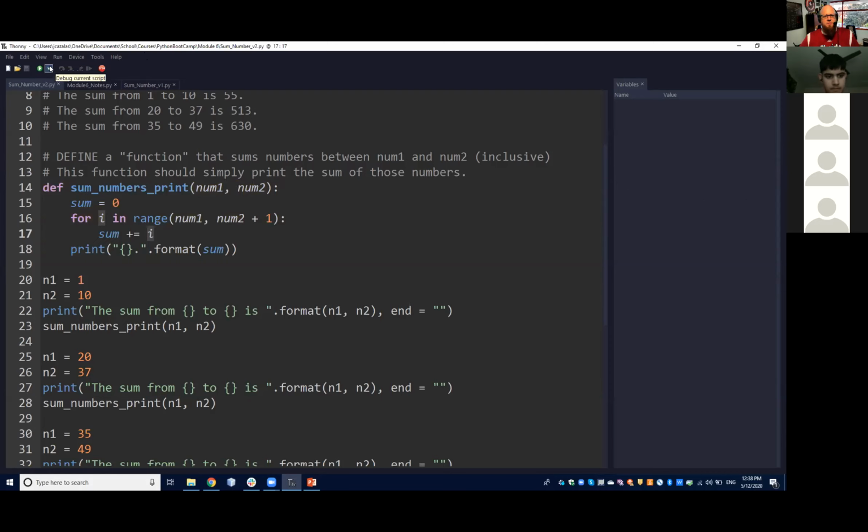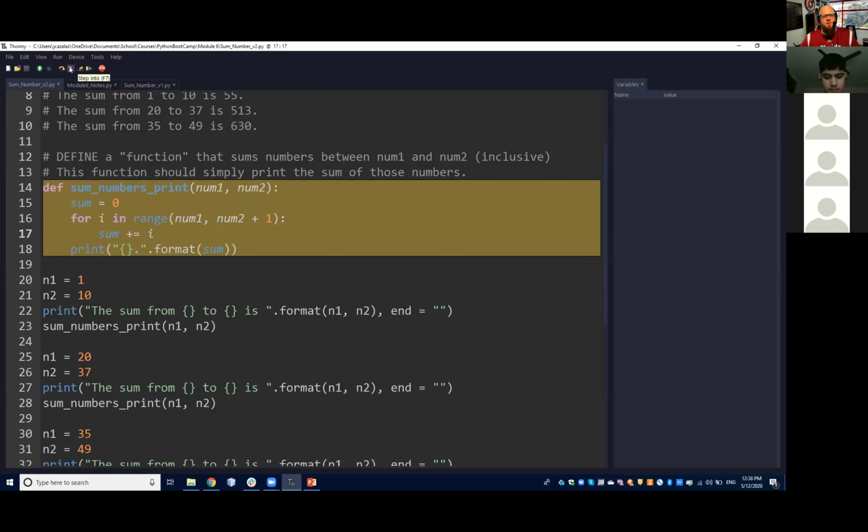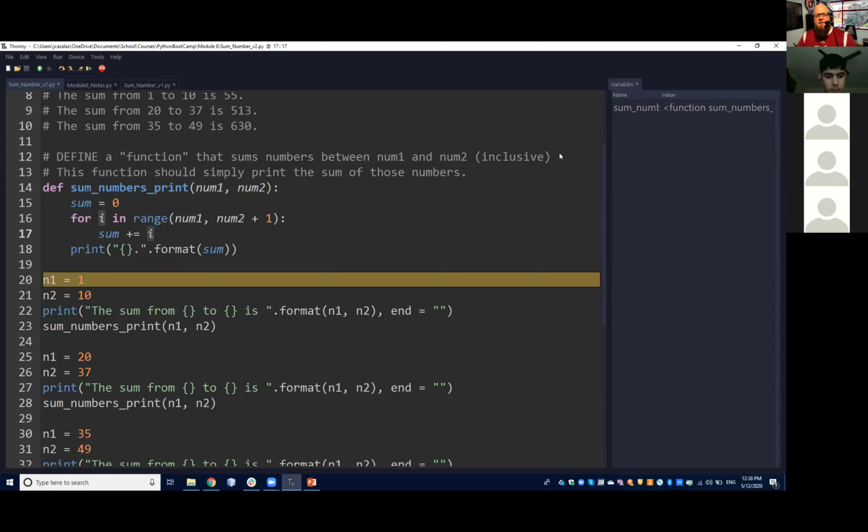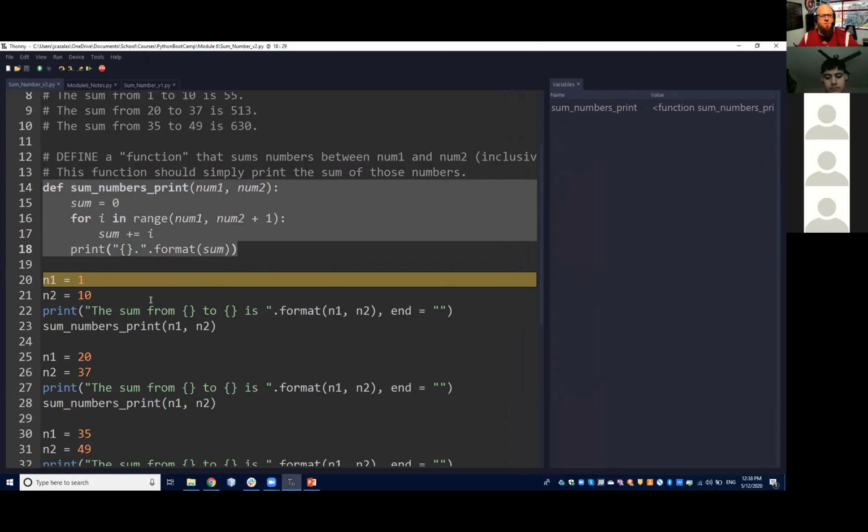So Thonny, when you debug this, the first thing Thonny sees is this function. And notice, it almost like saves it as a variable over here. It says, okay, we have this function, sum numbers print. Good to know. It just takes note of the fact that the programmer had decided to make a function. So now we continue. That's all it does.